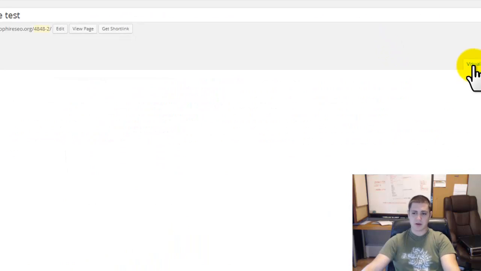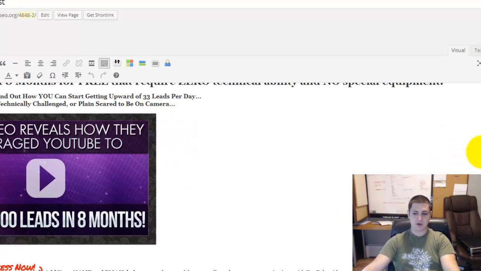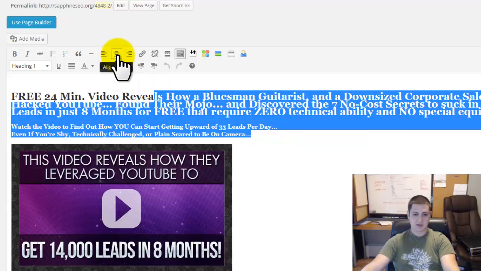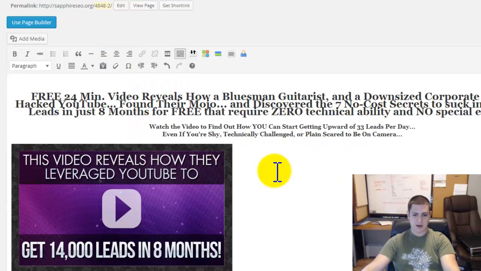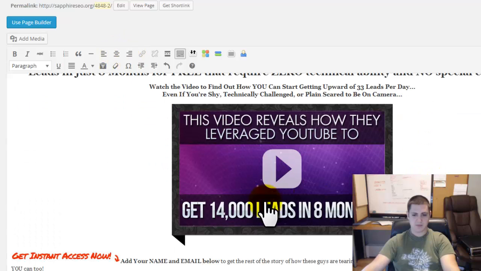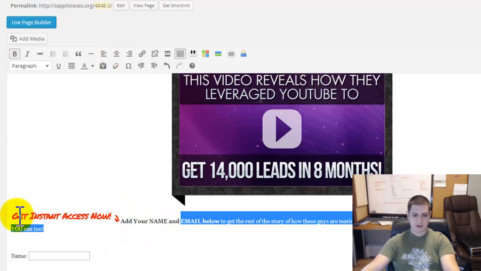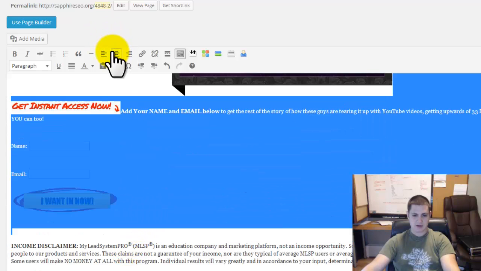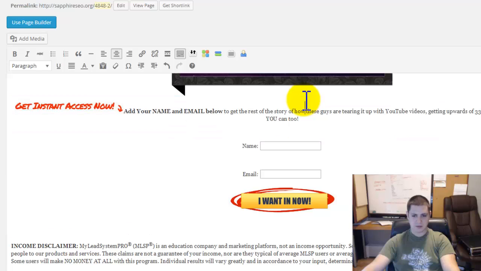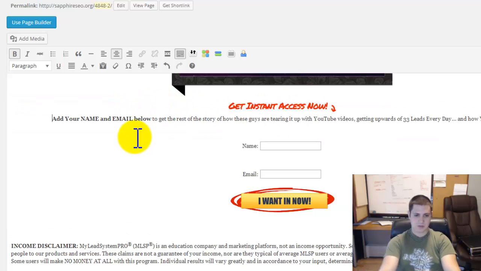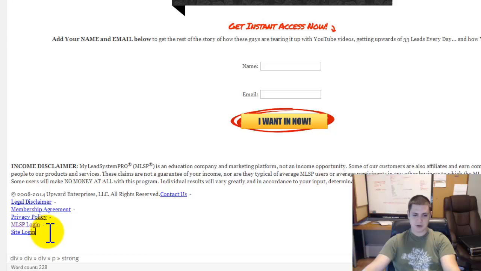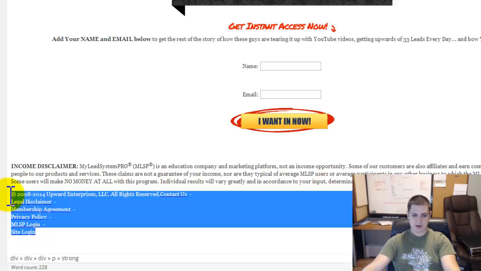Okay, so now we can go back to the visual tab and you can see you can change things around. So for example, let's make all of this centered, and let's make this centered as well, and let's grab all of this down here and make it centered too, and get that little line, there we go. Okay, and then let's also get rid of this down here.